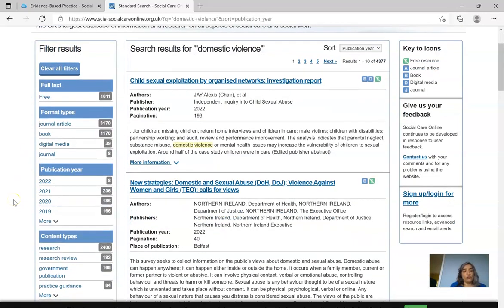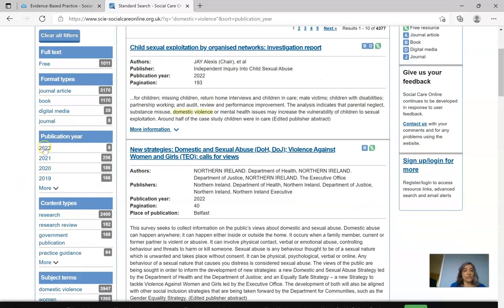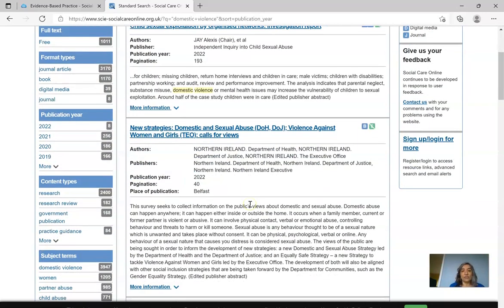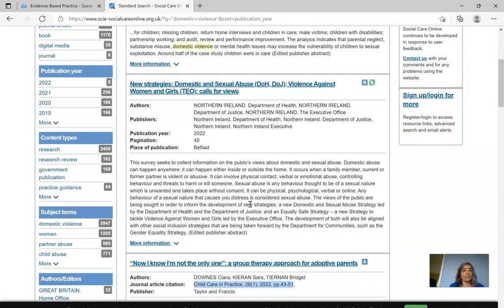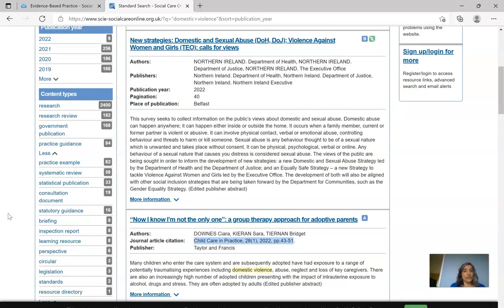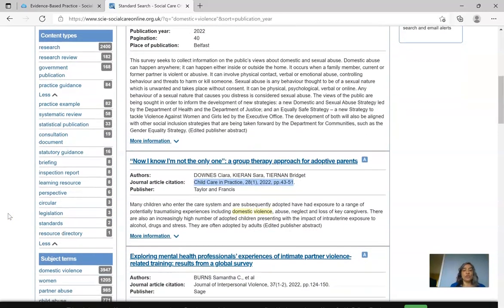I could just look at years individually, so I could just look at 2022 or 2021, but I've listed it by publication year, and I think that's working fine for me at the moment. Content types, this means the type of information that's been published. So you can see there's a few examples here, but if we click on more, we can see all the different types of information that are available on our topic of domestic violence.